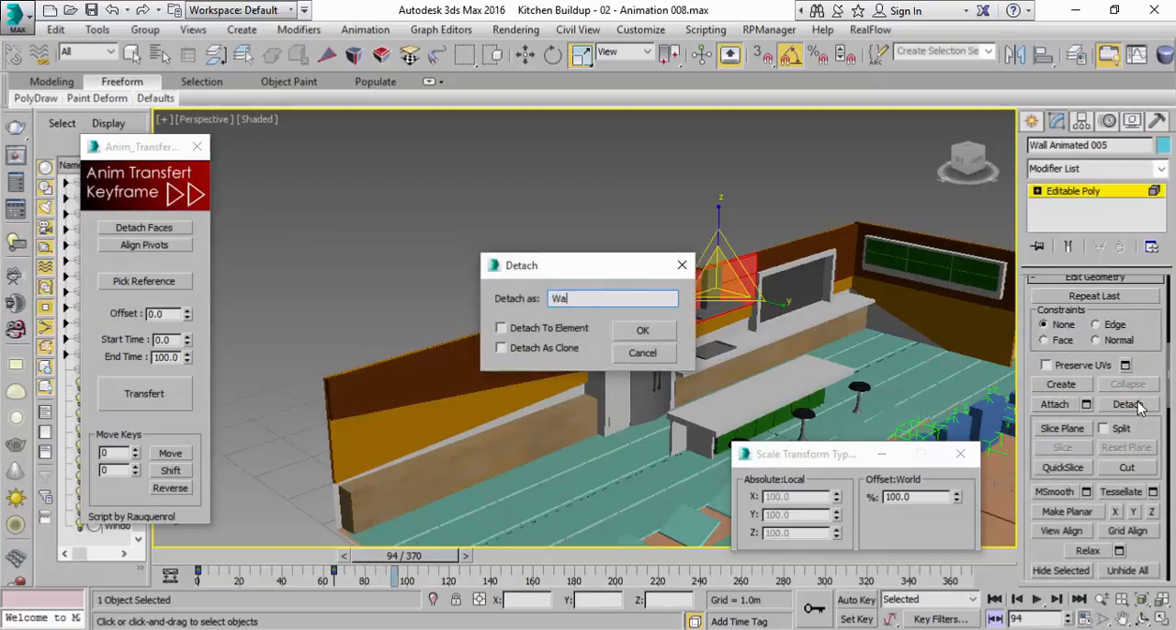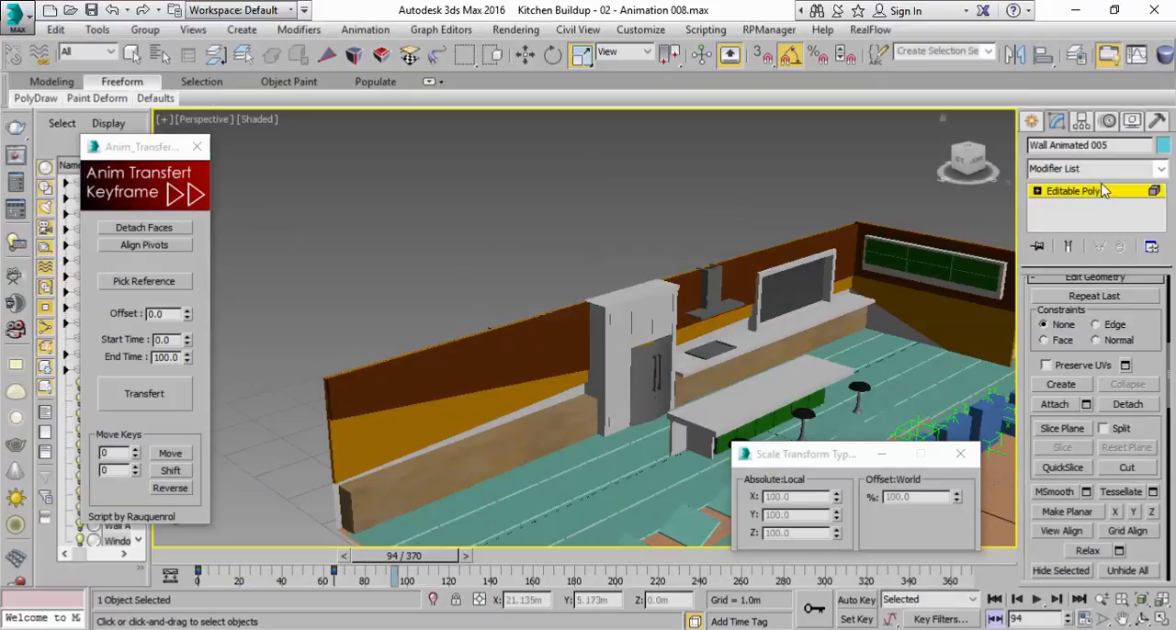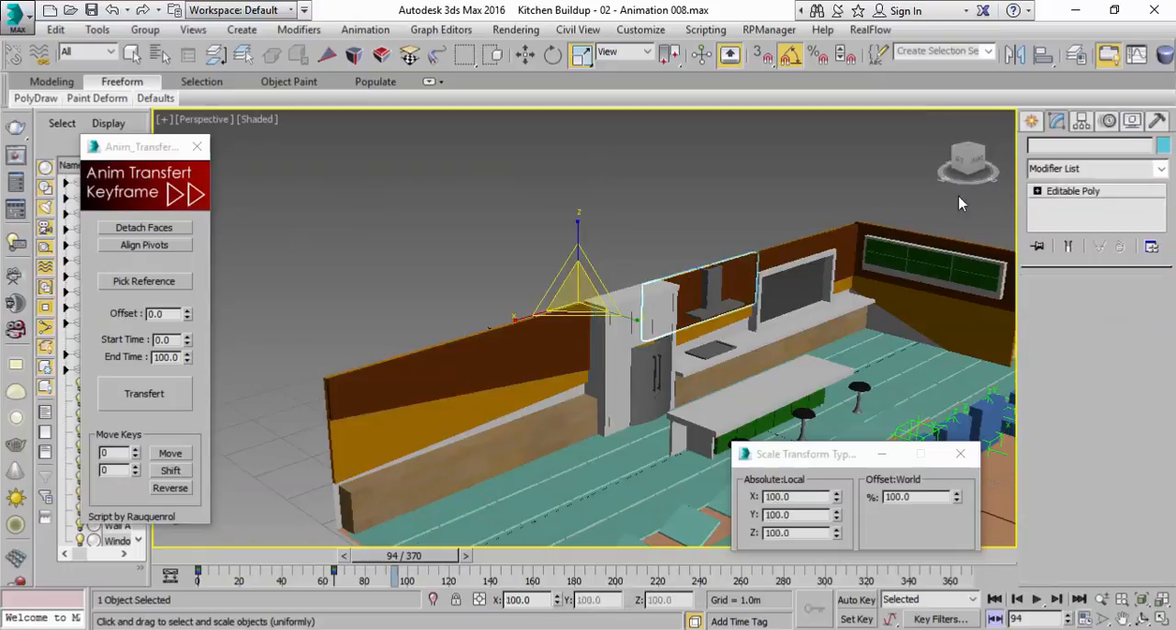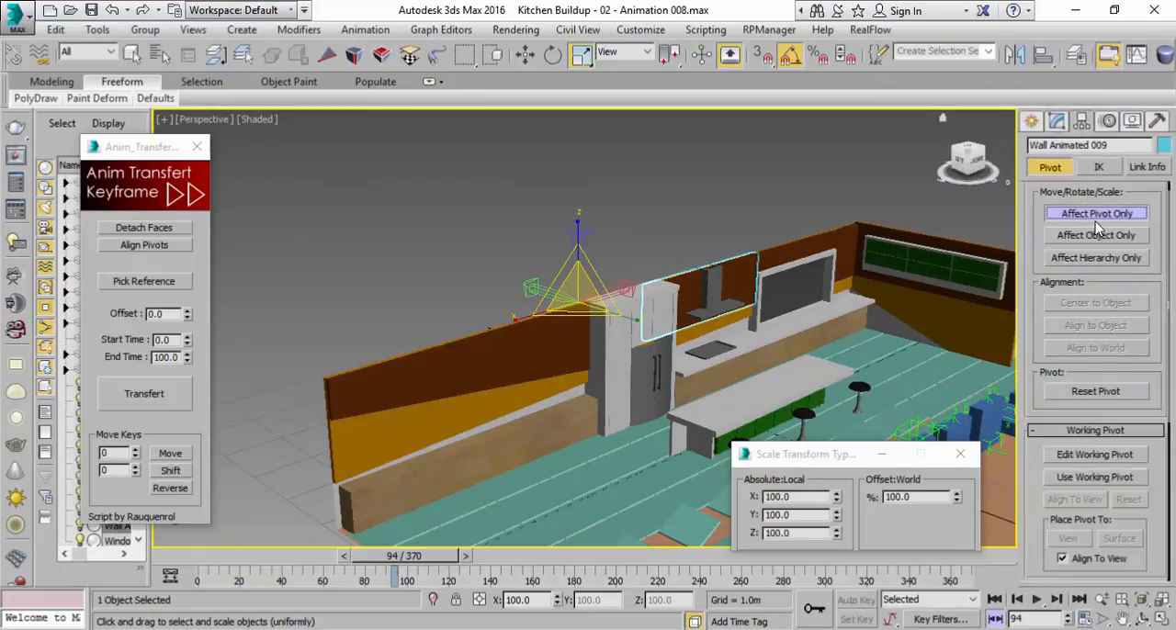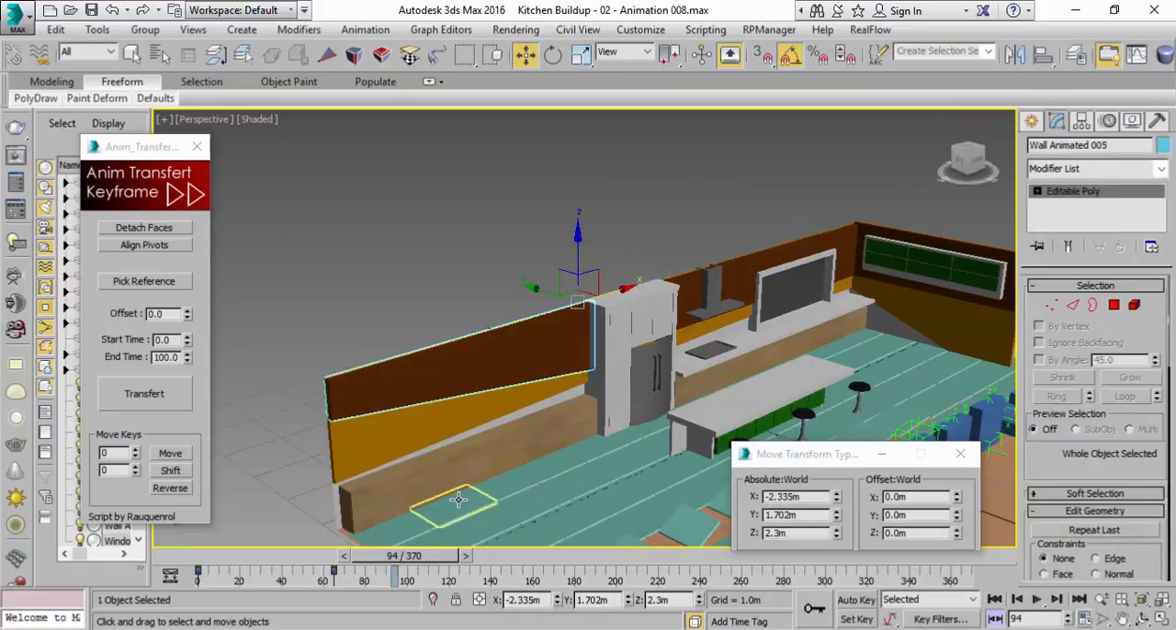Call this wall animated 008 or whichever number it might be that you want. Then select it again. Go to hierarchy panel, affect pivot only. Just move it to where it needs to be. Okay. Perfect. All right.